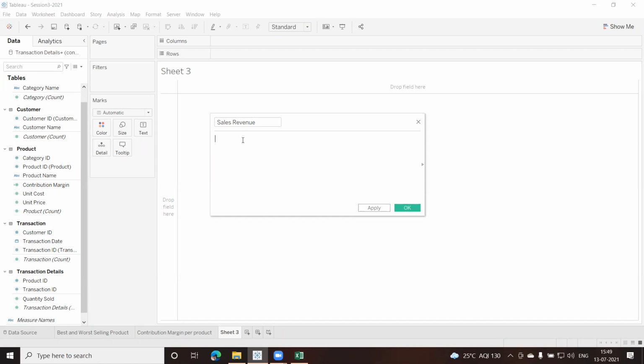Quantity sold is not a part of the product table. Quantity sold will be from transaction details, so I have to drag this from here. This time I have to multiply it, so I'll put the asterisk sign and I'll drag the unit price from the other table. When I put this here, the calculation is okay.